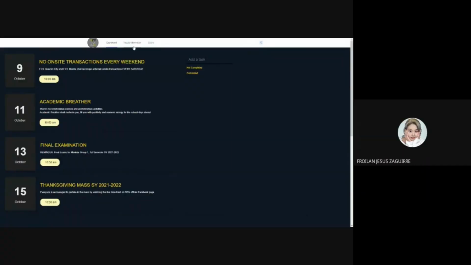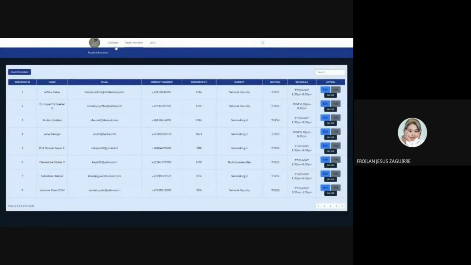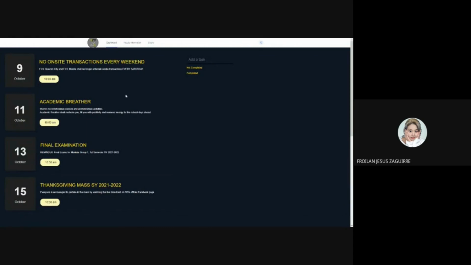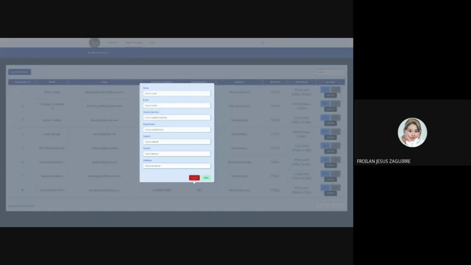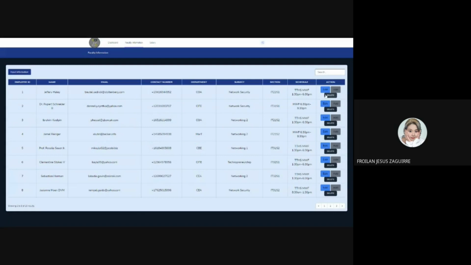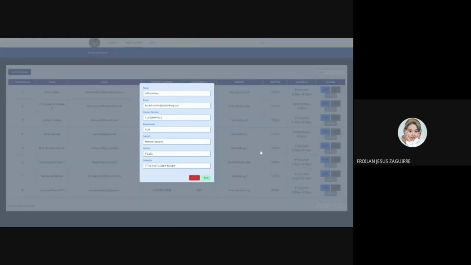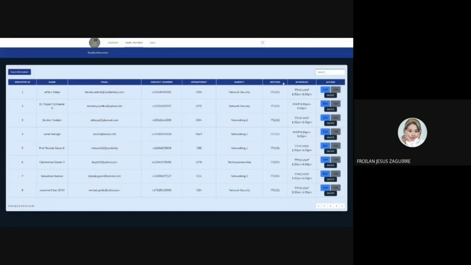In our system, we have two types of users. First, the admin, and second, the users. What the admin can do is access the dashboard and the faculty information. He can input information of employees. He can edit and delete. You can also add and input the salary of the employee.